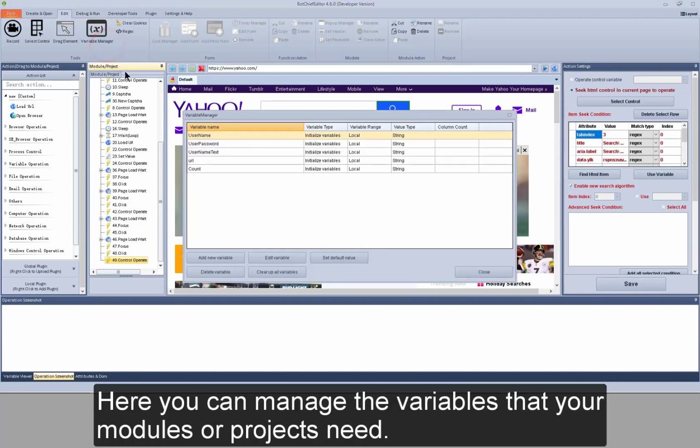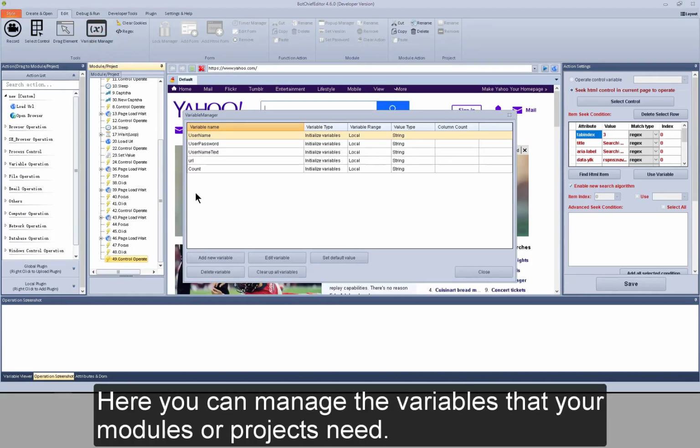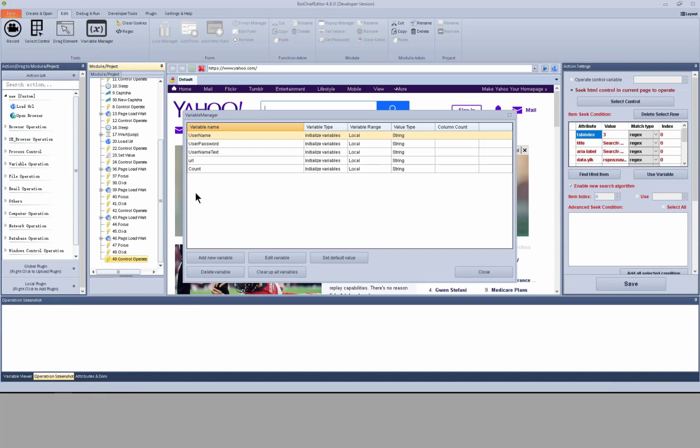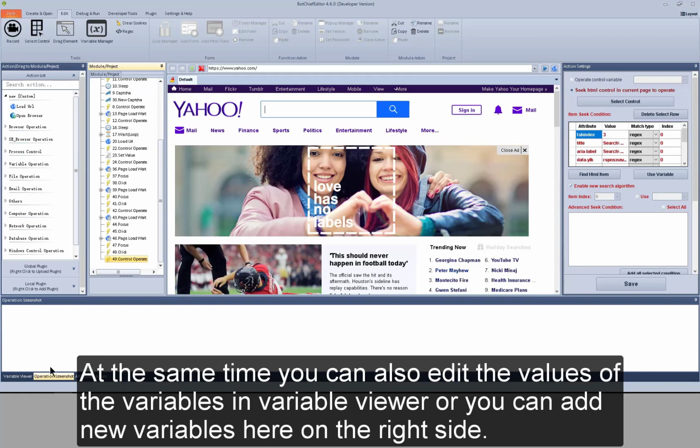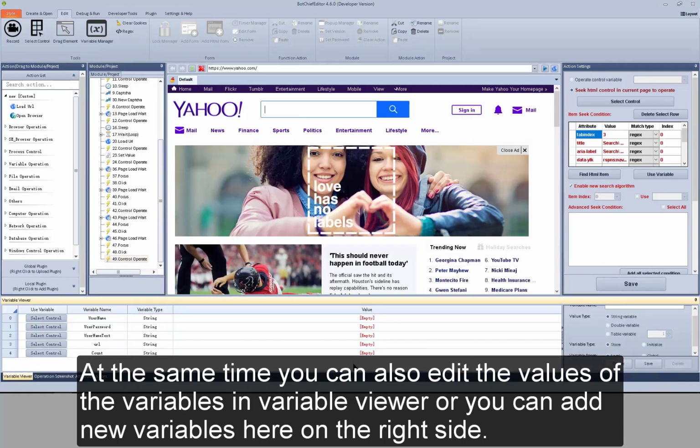Here you can manage the variables that your modules or projects need. At the same time, you can also edit the values of the variables in Variable Viewer, or you can add new variables here on the right side.